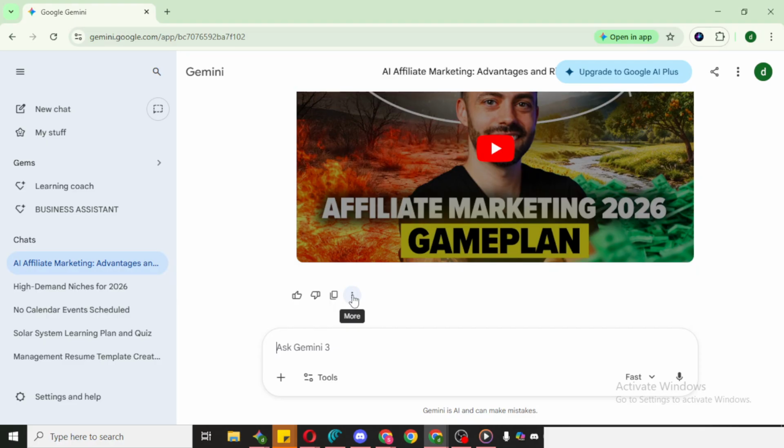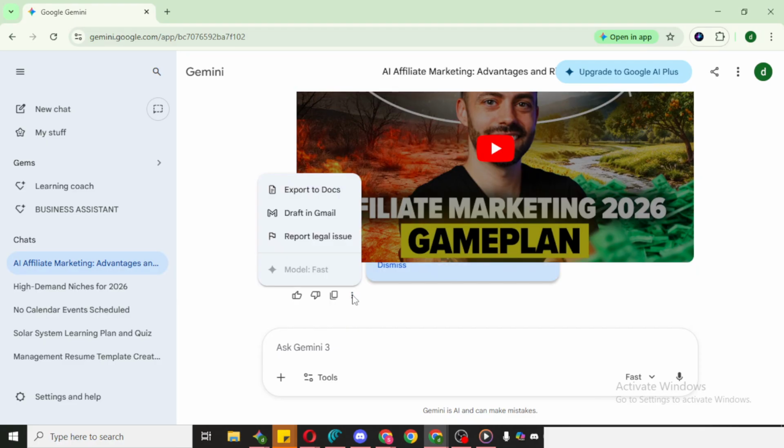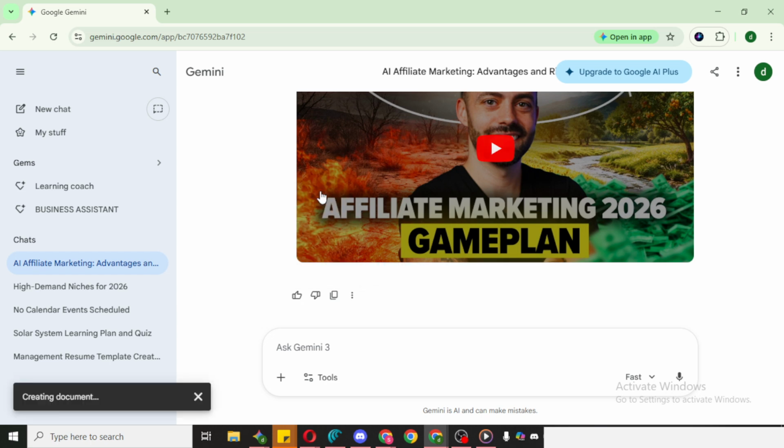When the content looks good, look for the three dots at the bottom of the Gemini response. Click those three dots, then select Export to Docs. This sends your generated text straight to Google Docs, preserving basic formatting and making it easy to finalize as a PDF. If prompted, confirm any permissions so the export can proceed.